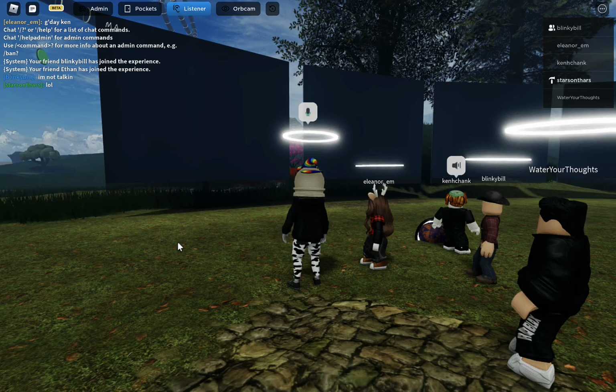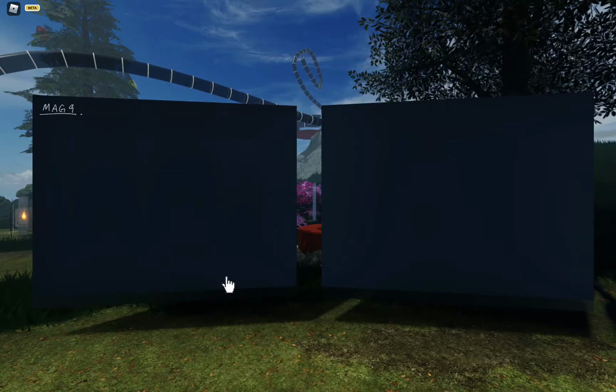So this is Mag 9, I guess, the last lecture. And today we're going to be discussing the extension theorem and the geometric interpretation of this theorem.